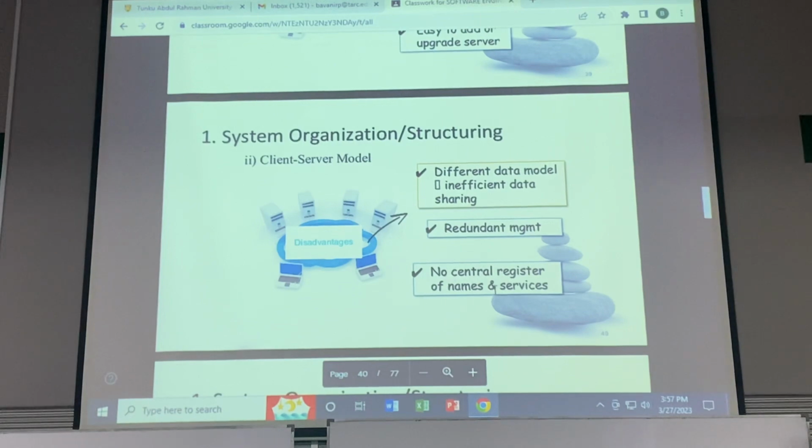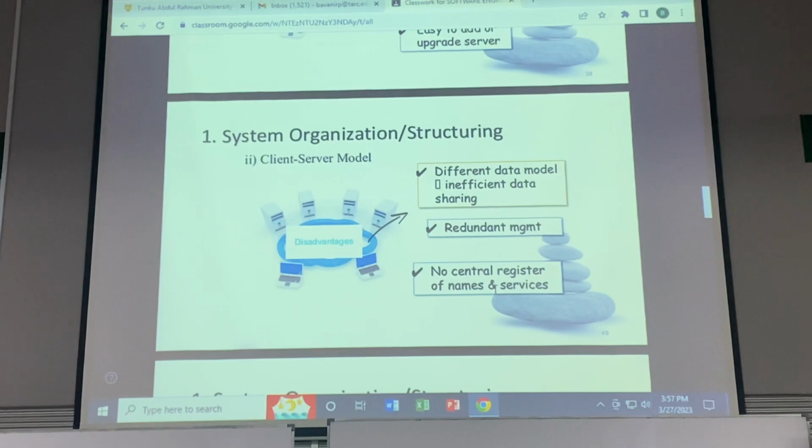The disadvantages are inefficiency of data sharing, because you cannot share any data. That is one of the disadvantages. And redundant management, because many people will do that. And no central register. Like the repository, we have central management, but here we don't have. So those are the disadvantages.